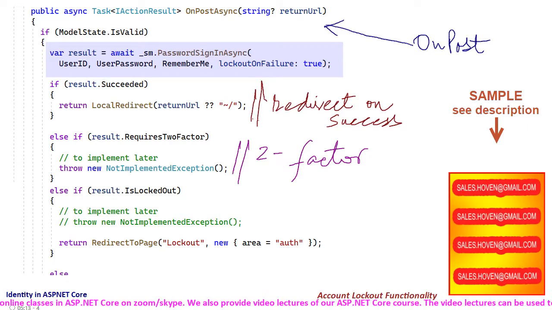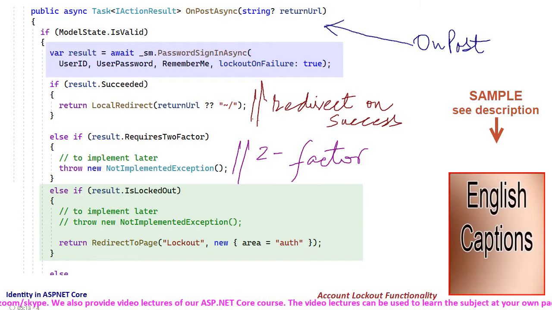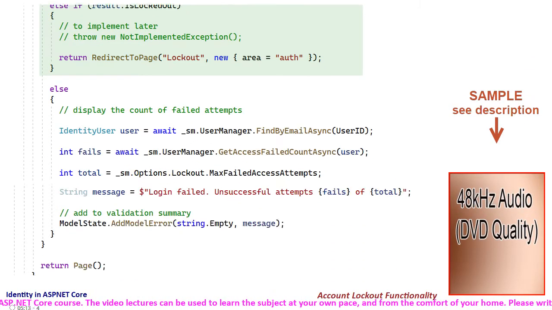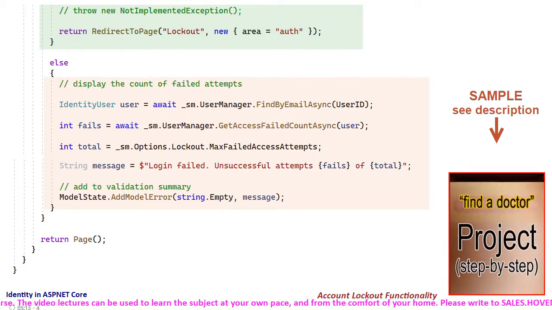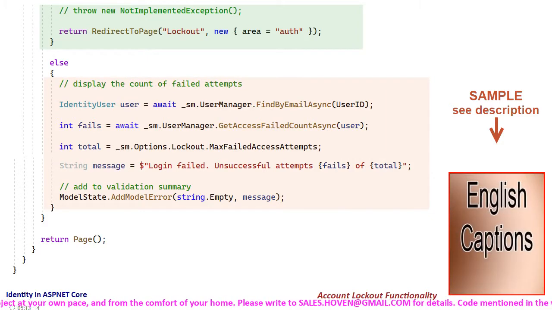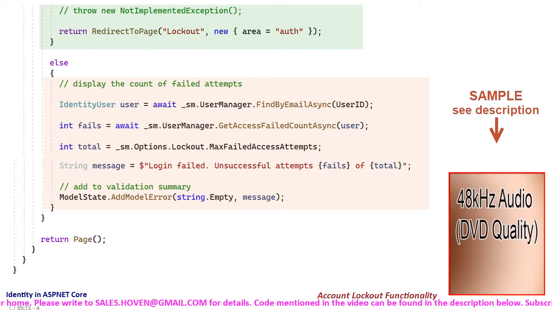If the user account is locked out, then he is redirected to the lockout page. This happens if the user consumed all his login attempts. The last else block is reached when a login fails. First we query the failed attempts and the number of attempts he has in total. A message is constructed and added to the model error so that it appears on the login page.